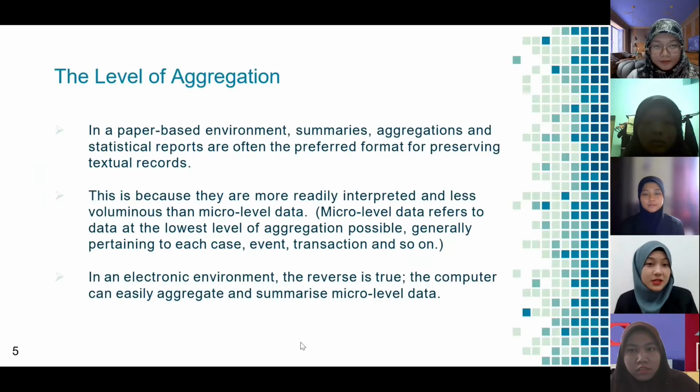So what needs to be considered when it comes to level of aggregation? In a paper-based environment, summaries, aggregation, and statistical reports are often the preferred format for preserving text records. This is because they are more readily interpreted and less voluminous than micro-level data. So what is micro-level data then? It refers to data at the lowest level of aggregation possible, generally pertaining to each case, event, transaction, and so on. It can also be defined as unit level data obtained from a survey, census, and administrative systems.